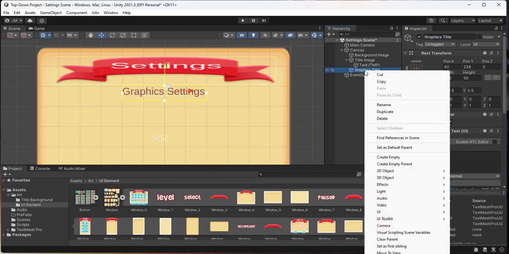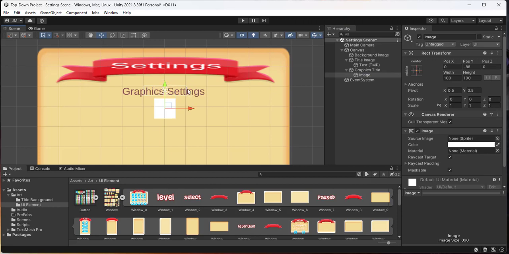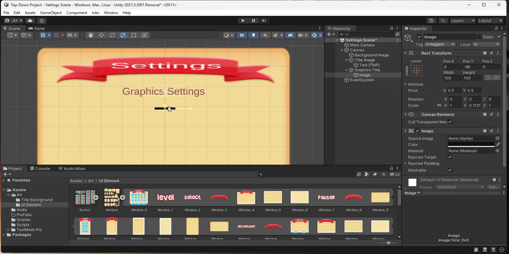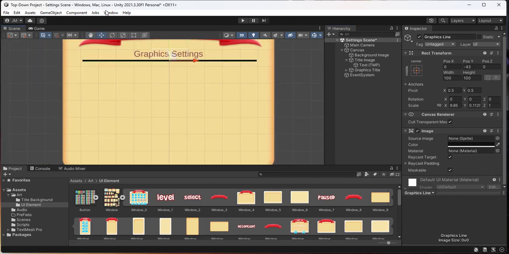And then underneath that, I'm going to add an image. I'm going to make that black, and then I'm going to shrink it and expand it. Do something like that. All right. Graphics line, because I can save that and copy that later. All right, and then need our graphic settings.